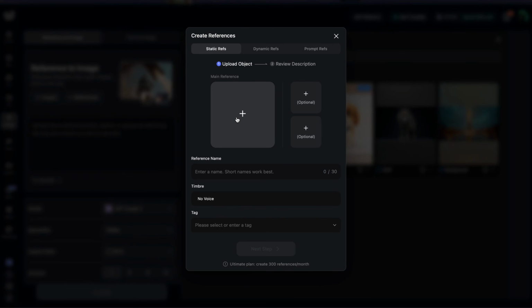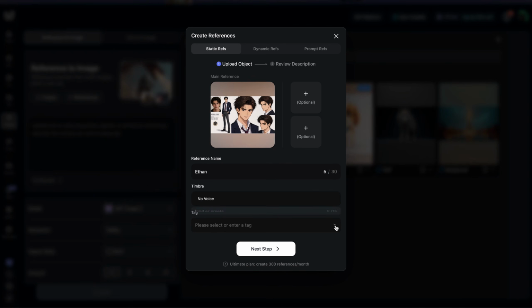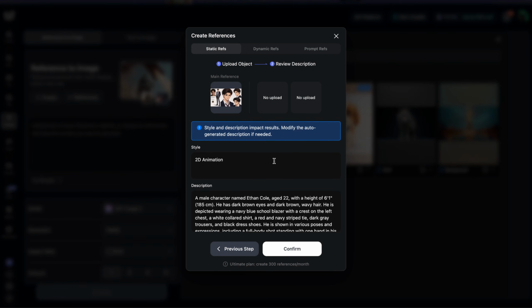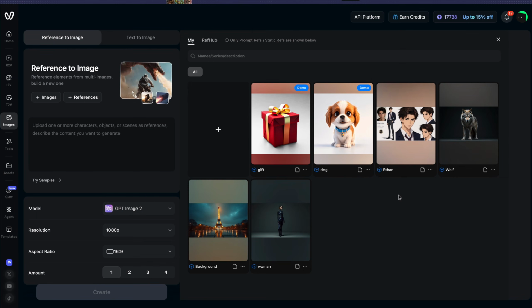First, I add the reference image of my character and assign a name to it. You can also add a voice for that character if needed. Then click Next and confirm. Our reference character is now successfully added.